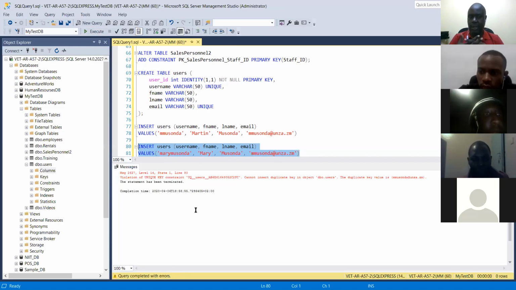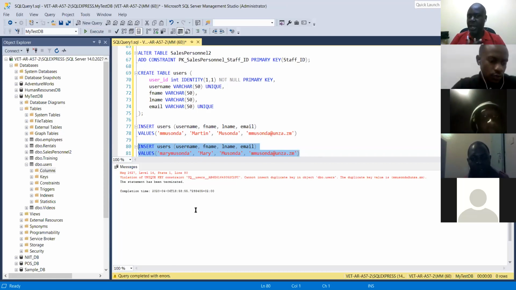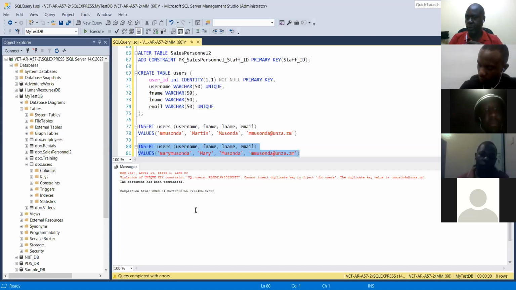You use it where you want values to be different for each row. It differs from the primary key in two ways. One, a unique constraint will accept one null value. Two, you can apply it to multiple columns in the same table. Any questions? Okay.